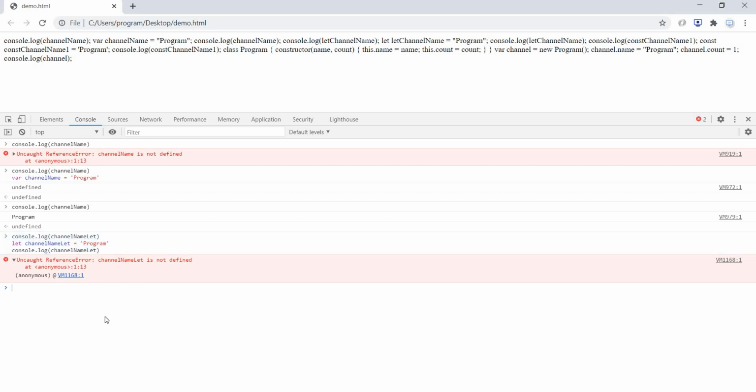Once it is assigned a value, we can log the value with console log. Let's see that. So we can get the value.